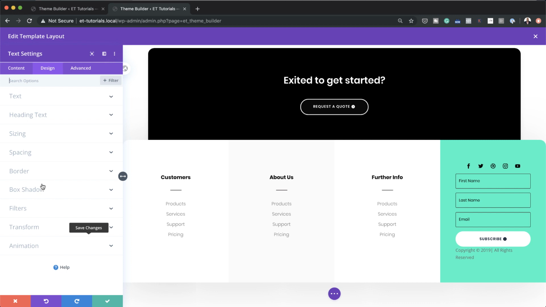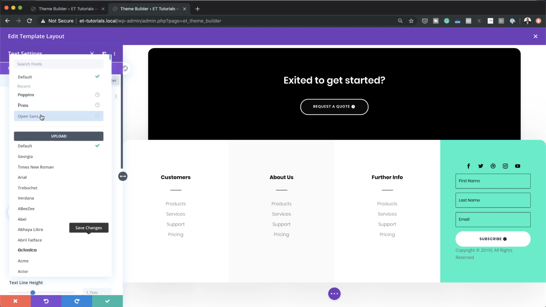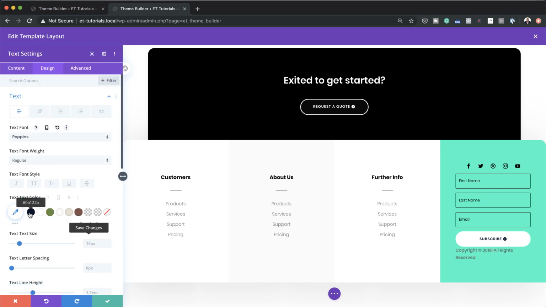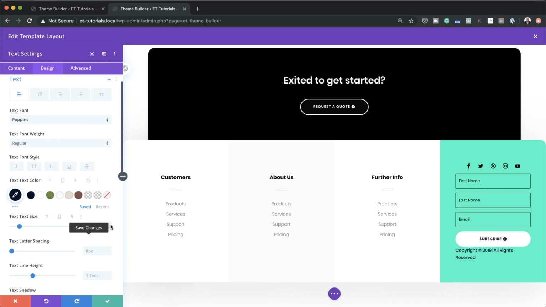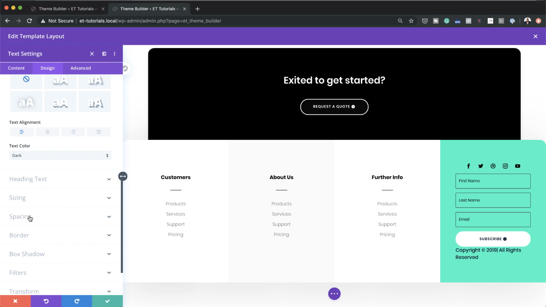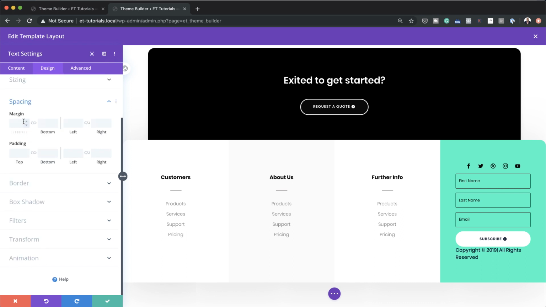So I'm going to come over here on design, text, set this to Poppins. The color here is going to be black and the size is going to be 16 pixels. And over here on spacing, we are going to add a top margin of 50 pixels. This is so that the text is not way too close to the button. So pretty much this is how our footer works.